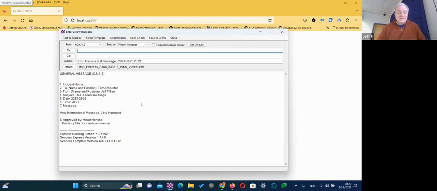The catch is you actually have to put the receiving operator's call sign or address in here. So W9TDP needs to go up in the To field. You can put anything you want down in the message itself, but the To field up here needs to have his call sign in it. And you'll see there's an attachment, which is an XML, which is that form that I just filled out. And then you post it to the outbox.